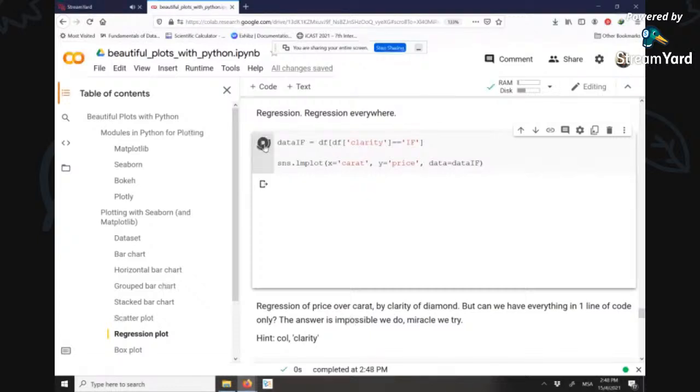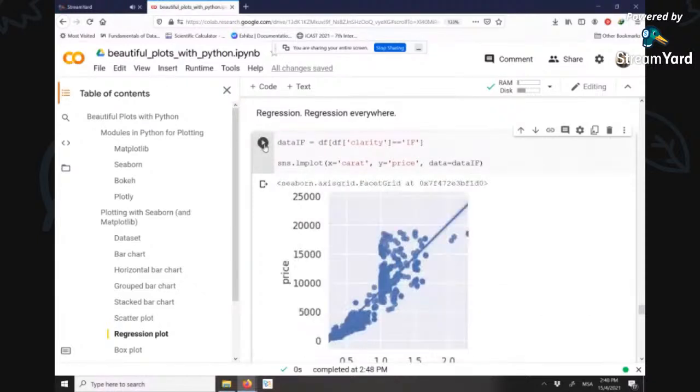Okay, because we want to use data IF. Okay, dah keluar dah. Okay, so what we did, the first line is actually we declare the data. Okay, we filter the data. We want when clarity equals to IF. And then we give a new name to the data IF. And then we use the data IF to come up with lmplot.